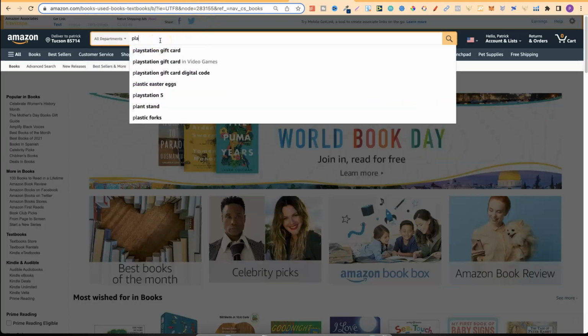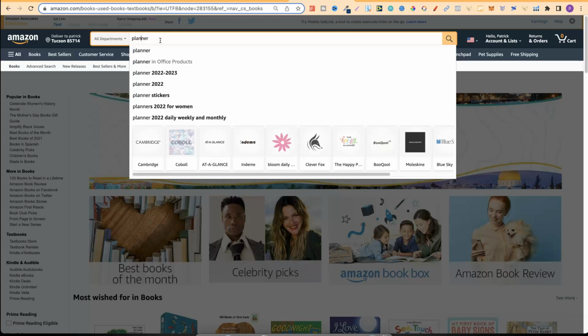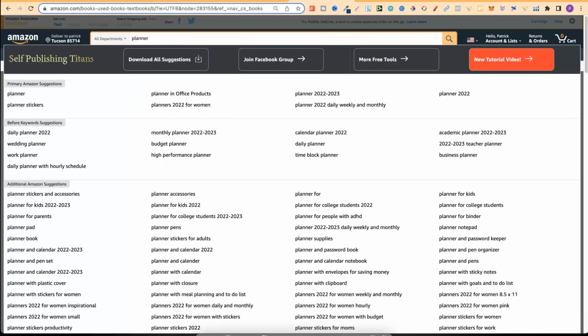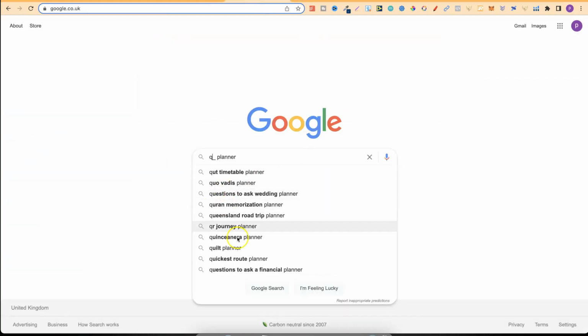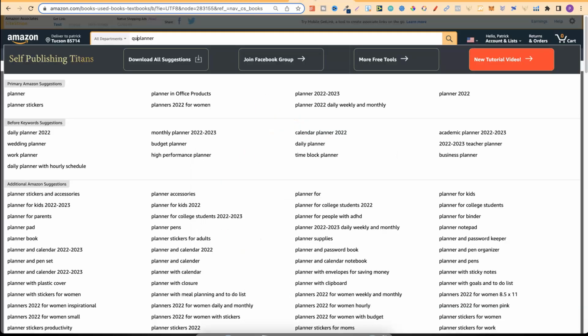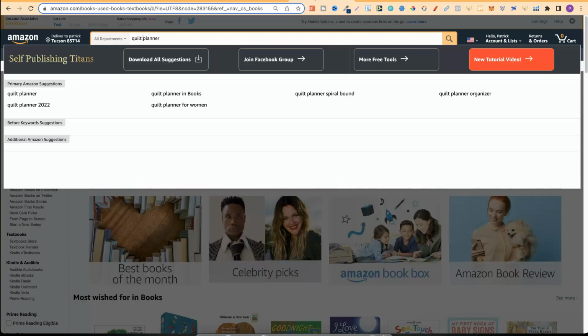Let's type in planner. What was this? This was quilt, I believe. So let's go back to Google. We have quilt planner. Let's try this and see if there's demand. So quilt, give that a second. Yes, there is. Look at that. There's people searching for a quilt planner 2022, quilt planner for women. So we can see people are actually searching this keyword.